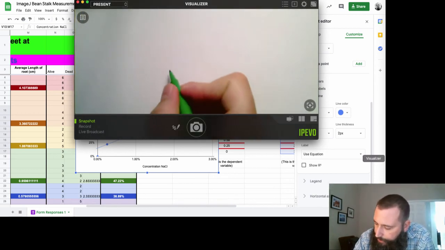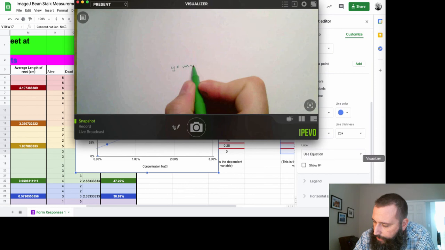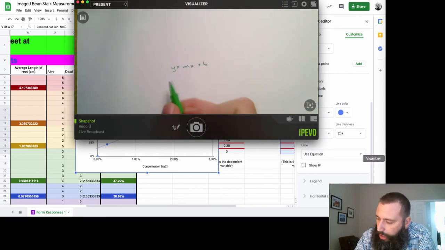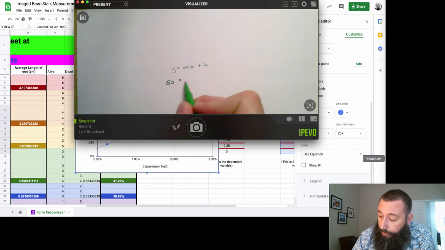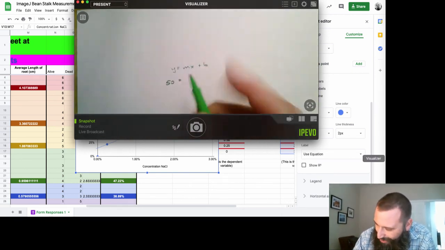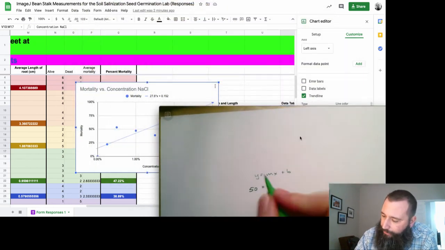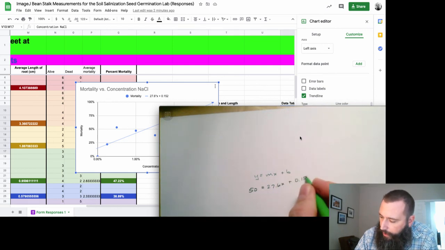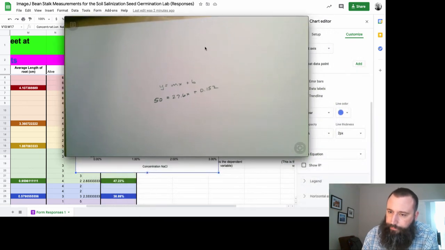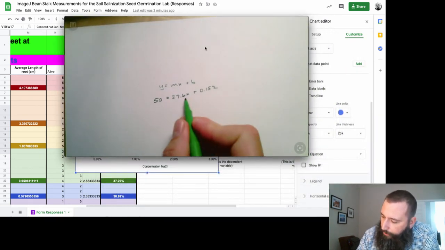All right, so let's do this, right? Think about y equals mx plus b. We're curious to know at what point 50% of the organisms will die. So what concentration will 50% of our population die off if exposed to what concentration of salt? So let's go back to that equation. 27.6x plus 0.152. All right, so 50%, we're going to solve for x.